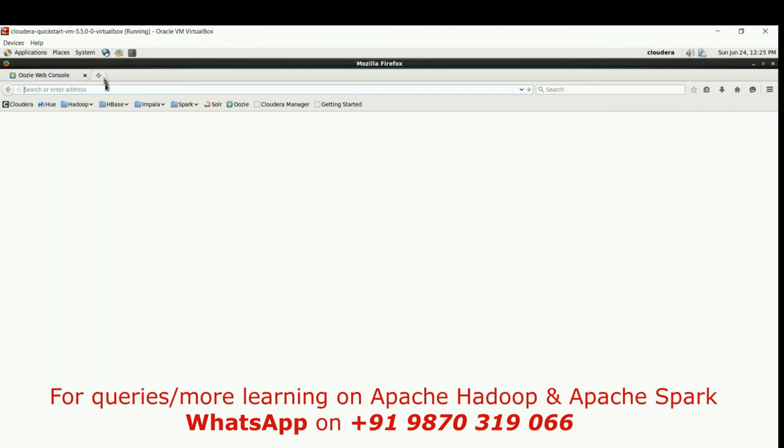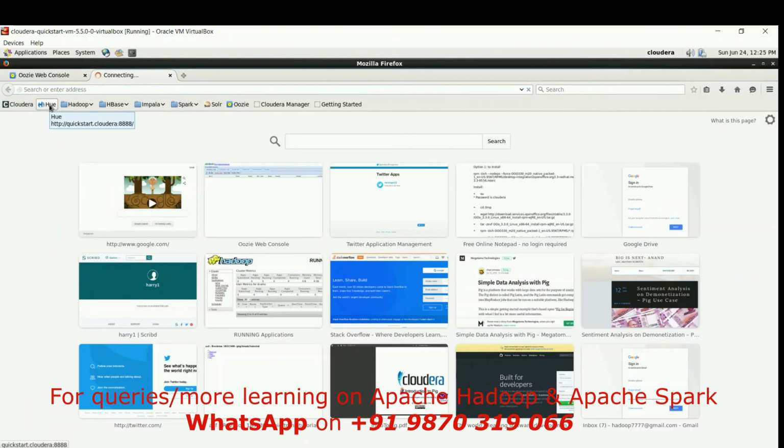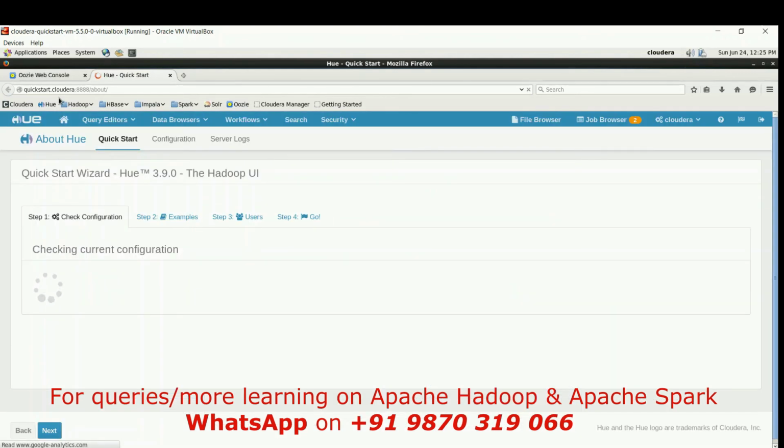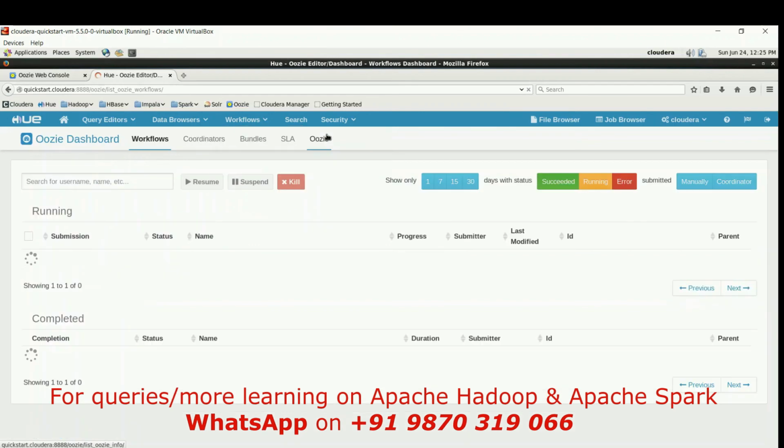So meanwhile, this job is still running. I can also show you, you can also see this from Hue. You can see all these things from Hue as well. You can go into Hue and you can go into workflow. And editor is for making the jobs that will be done usually by administrator. And dashboard, you can also see your jobs over here by going into workflow, dashboard, and workflows.